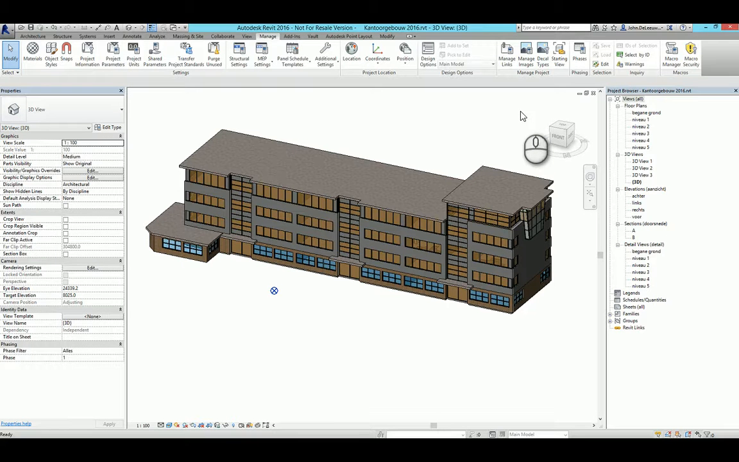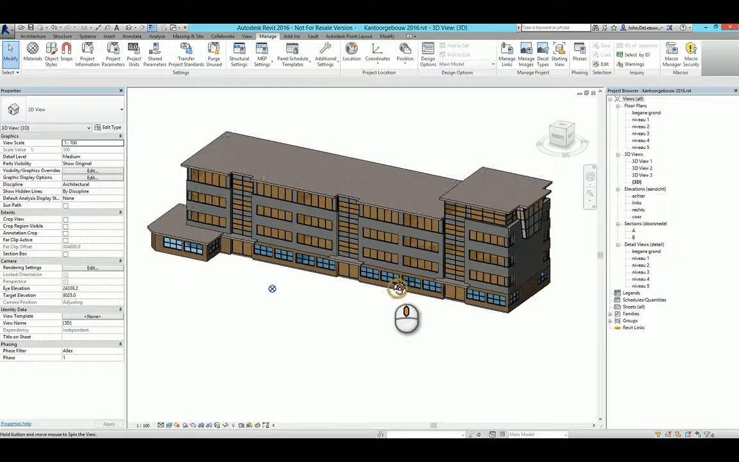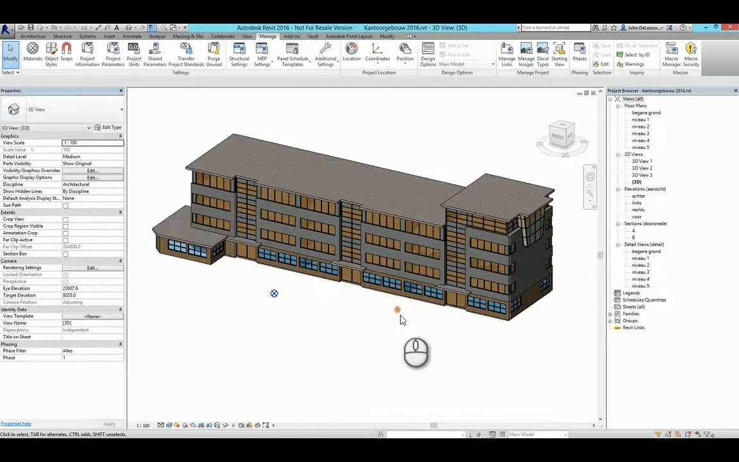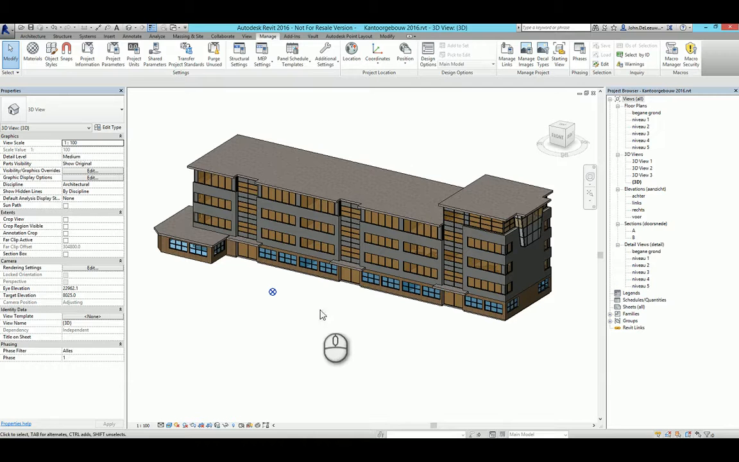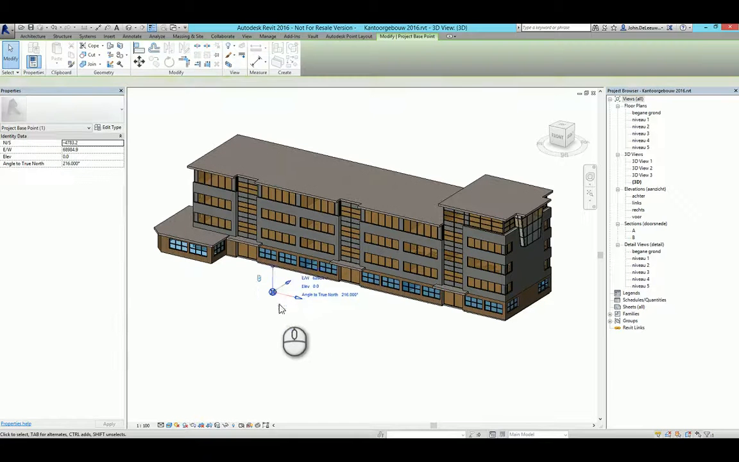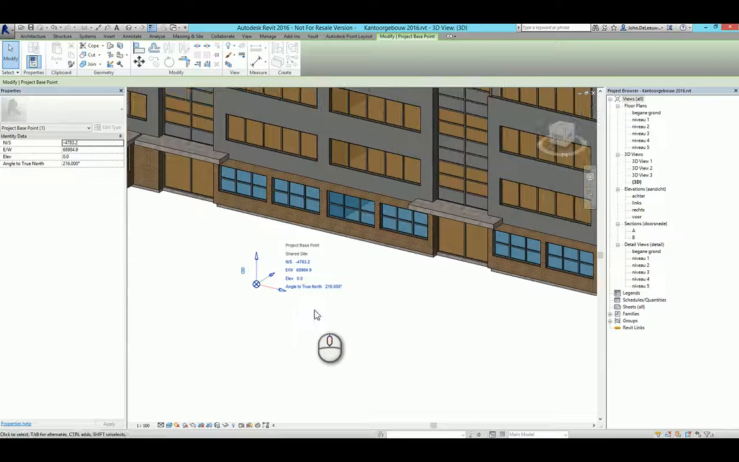So this is the model in Revit. It is just an office building, and this file is actually on certain coordinates which are not correct. These are just examples which were in the file.